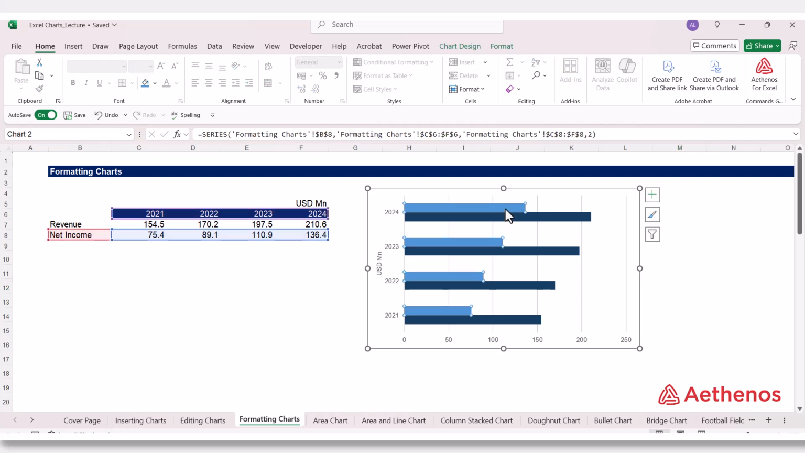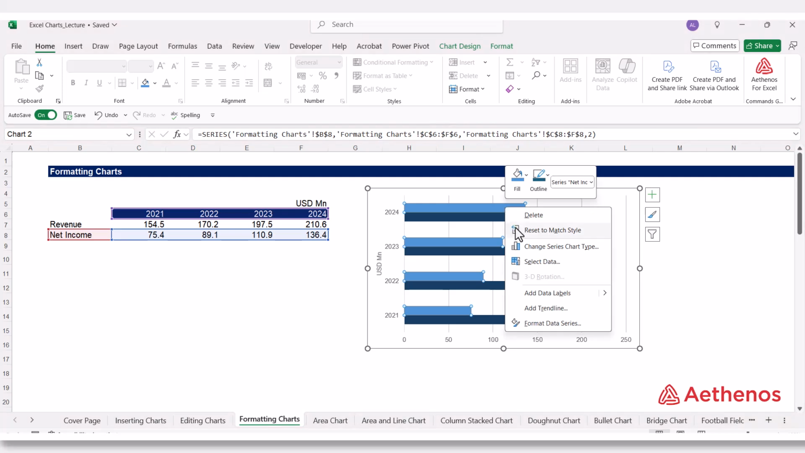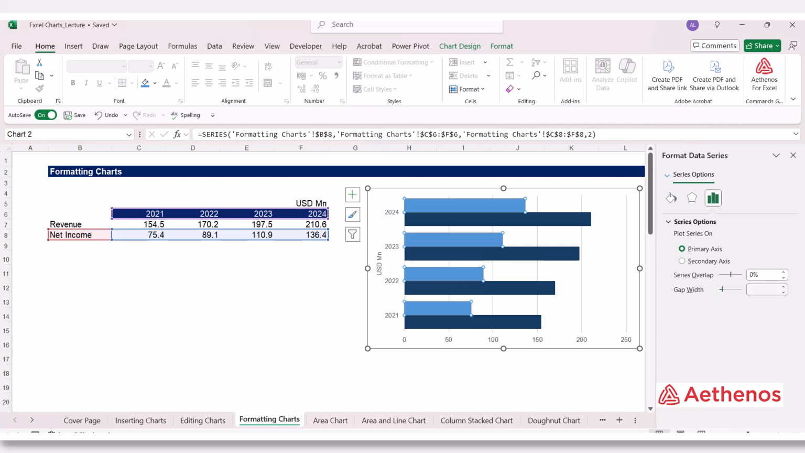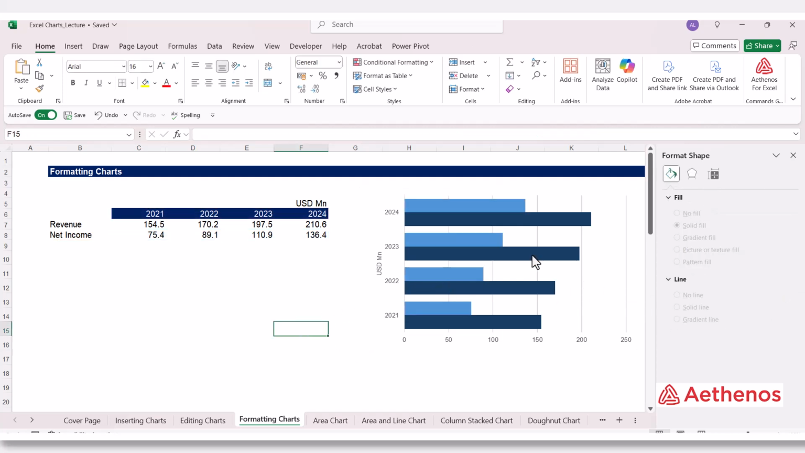Now we can make the columns a bit larger. So for that, again, I can select one of these columns, then do a right click, go to Format Data Series, and the gap width over here, I will reduce it to about 50%. So it looks a bit better now.